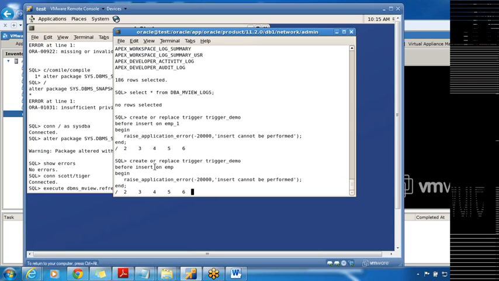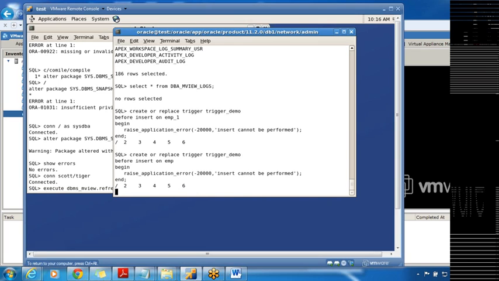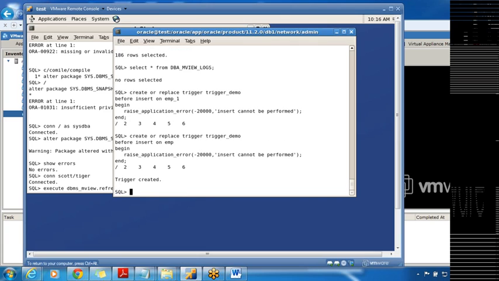And so this will fire before the insert, and it will raise an error saying that insert cannot be performed. So whenever the user is trying to insert into EMP table, he will get an error saying the error number will be something, and then it will say insert cannot be performed. So first let us go ahead and create the trigger. Okay, the trigger is created.